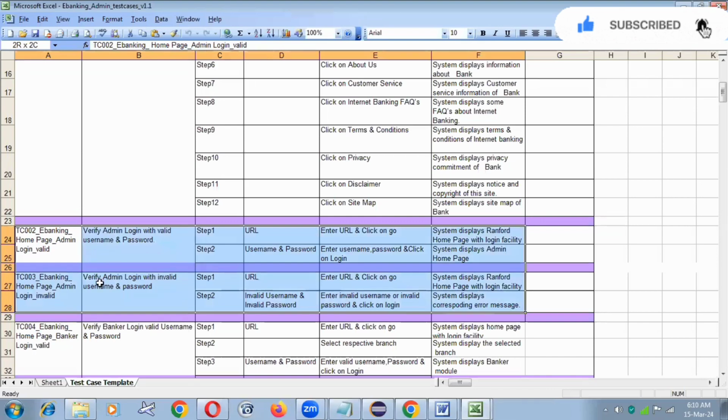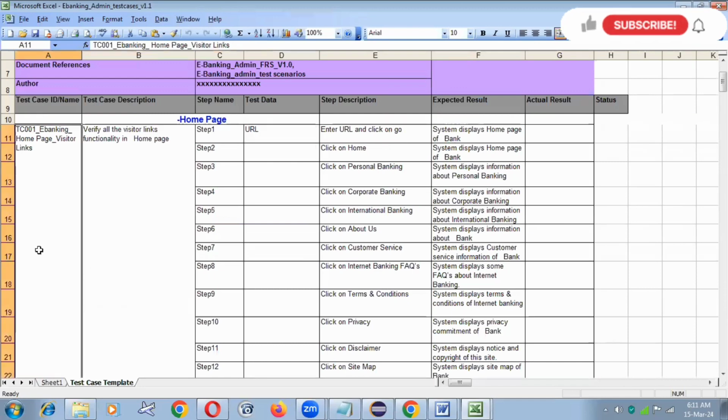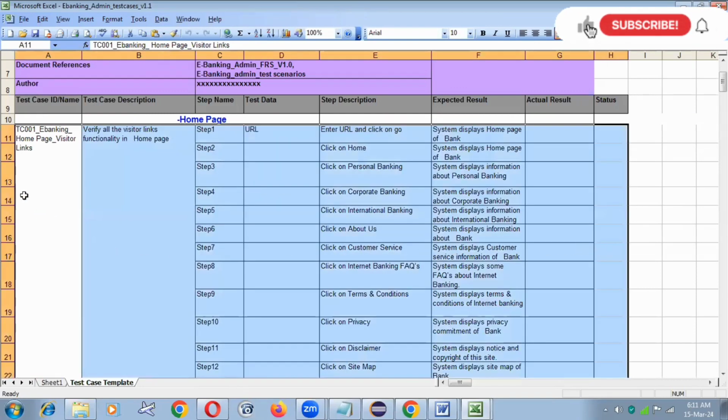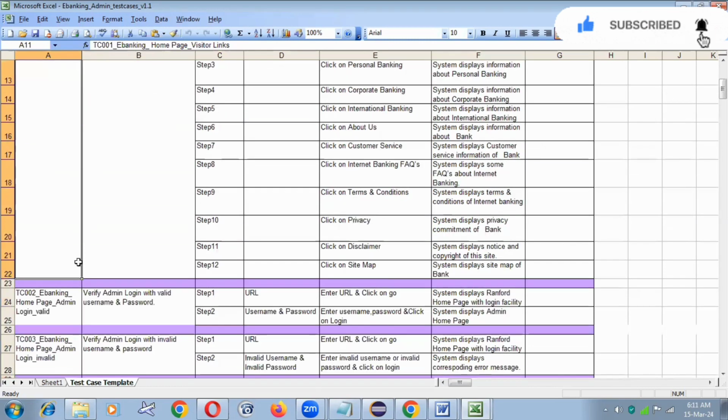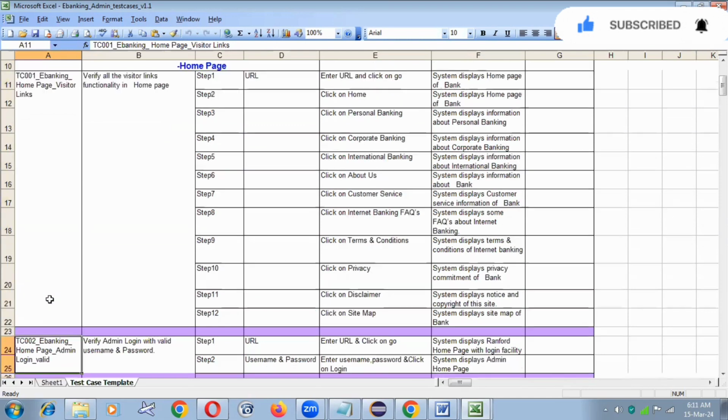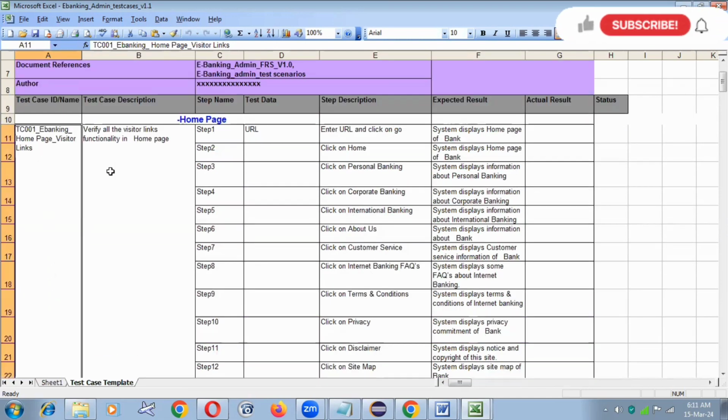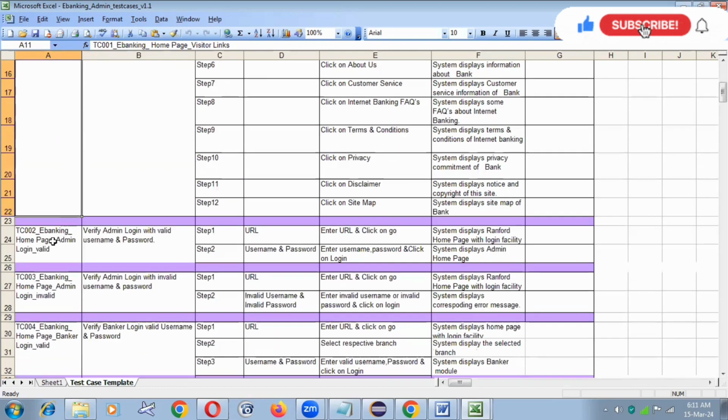See, please roughly note down the 002 and 003. Already yesterday you wrote TC001. What is TC001? TC001 is visitor links. Verify the visitor links. So today we discussed, at least you need to note down these points. 002, 003. Now what are 002, 003? Admin login with a valid input and admin login with an invalid input.